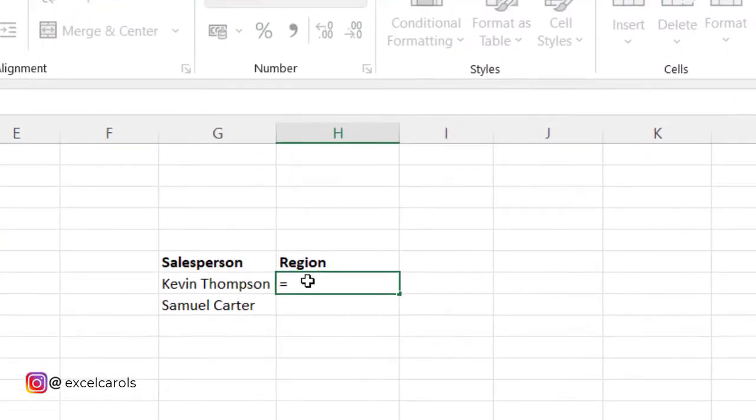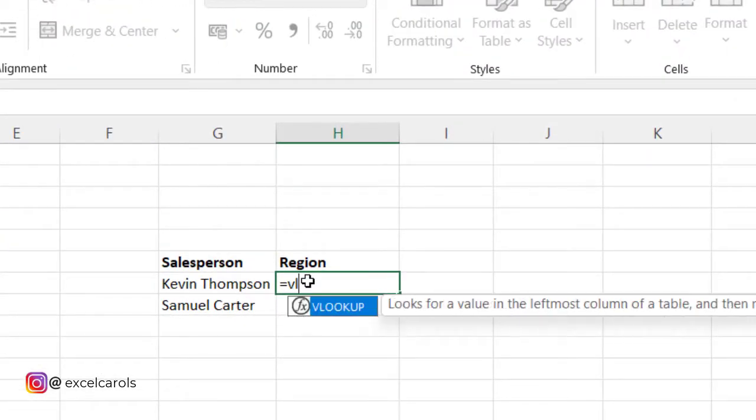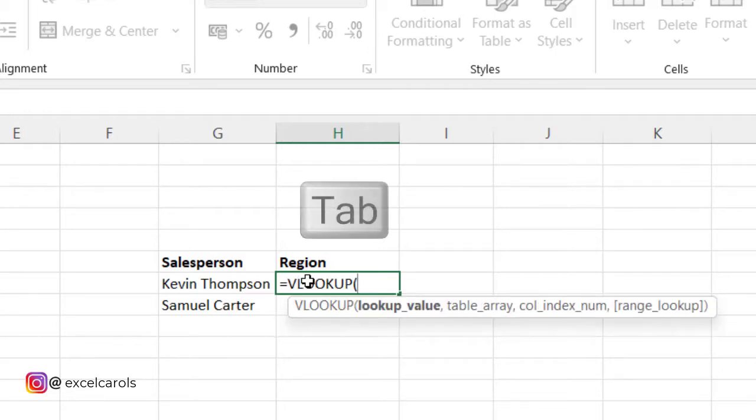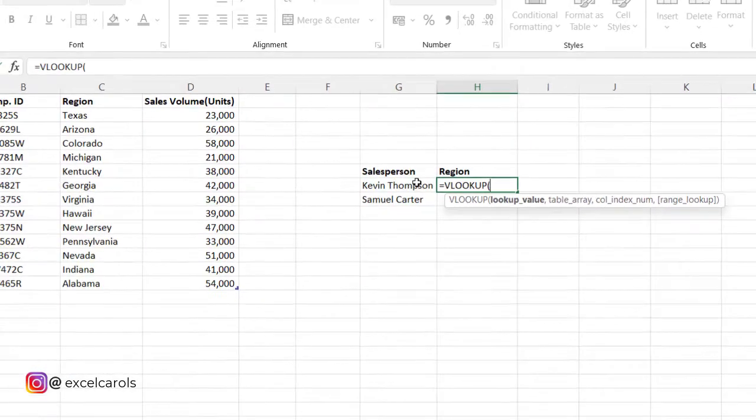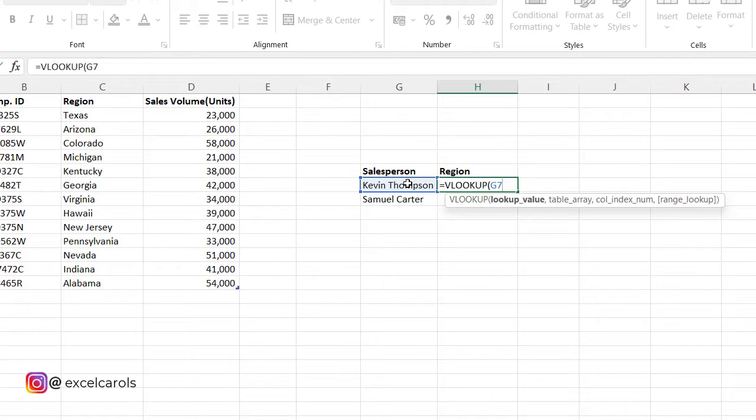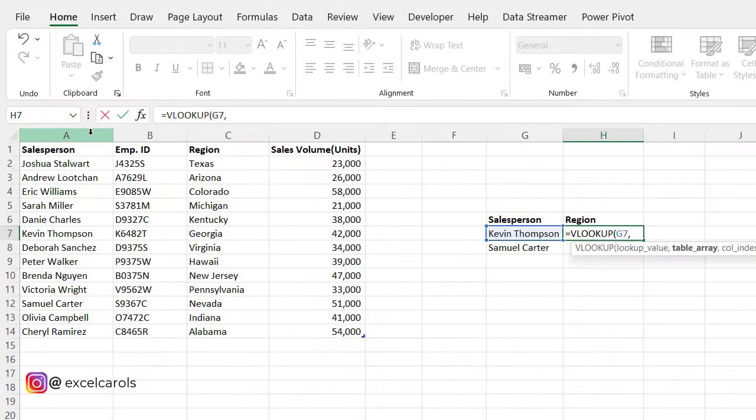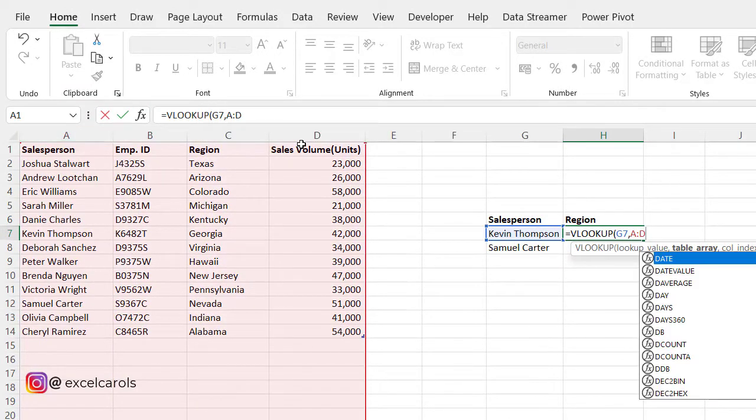Put an equal sign here. Start typing VLOOKUP. See, it appears in the suggestion. Select VLOOKUP by pressing tab. And now we have to enter a lookup value. The lookup value is the value which we are looking for in the data table. In our case, it is the salesperson. Next, we have to enter a range, that is the data table in which our answer lies. So here we select the data table.